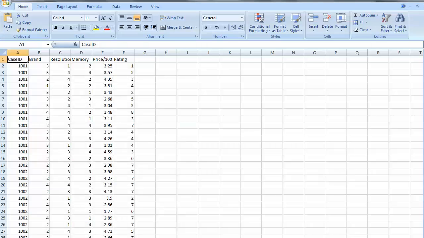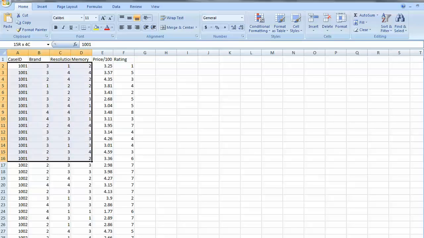First, we've created a data set and we've saved it in Excel into a CSV, comma separated values format. The data set is a very simple layout. We have in the first column the case ID, and we have this respondent 1001 who has given us 15 cases. Now, each of these cases is an evaluation of a hypothetical product.